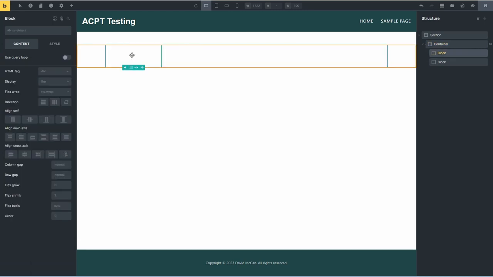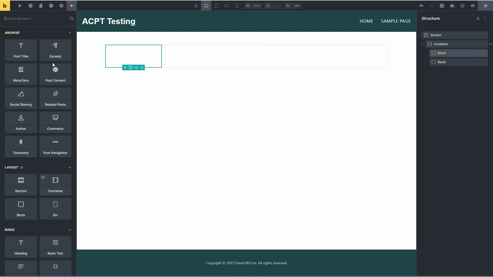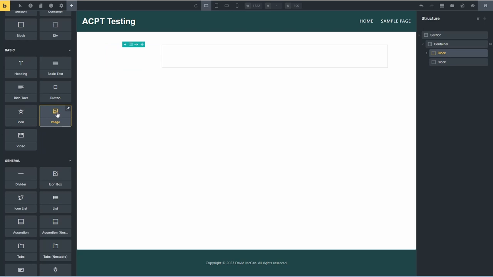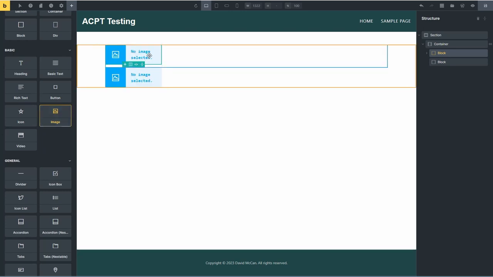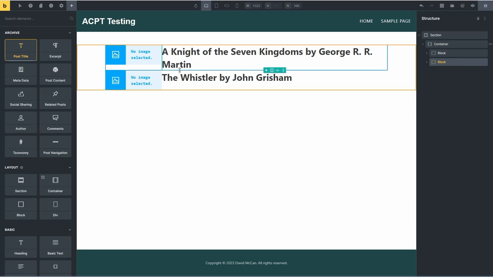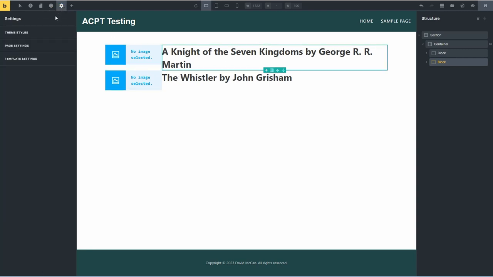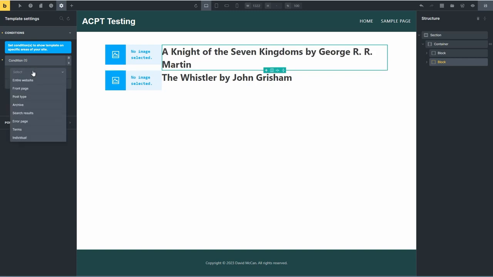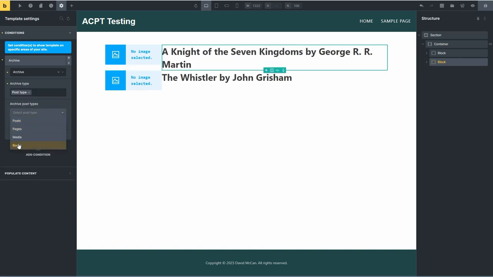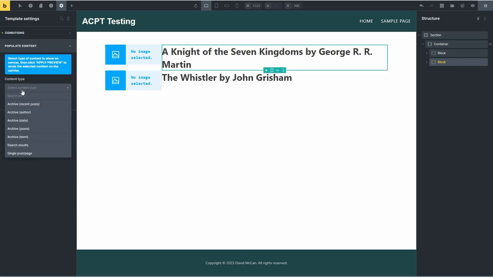Okay, so I think our query is okay. So now let's go here and we will add an image. You see it automatically duplicates it there. And we'll go here and we'll add our post title. You see, it is pulling in some things there, so let's go and check our settings for the template. And we'll add our condition. And this is going to be an archive for a post type, books, and then for populate content, we want our archive posts. Post type books. So that's looking pretty good.